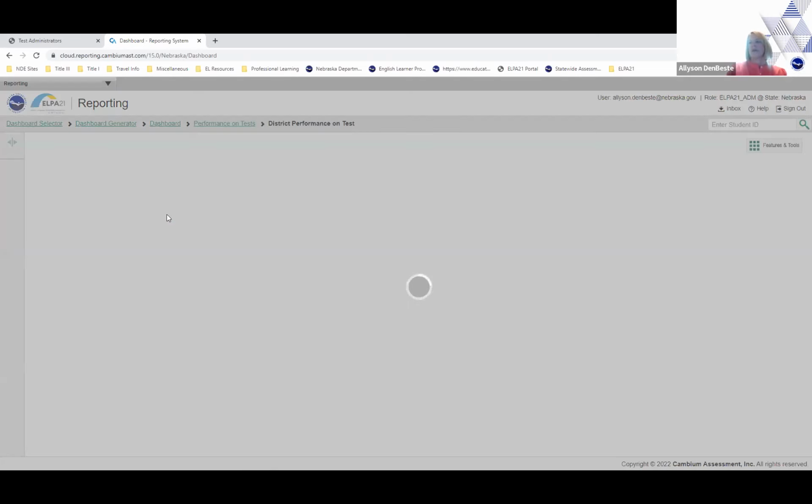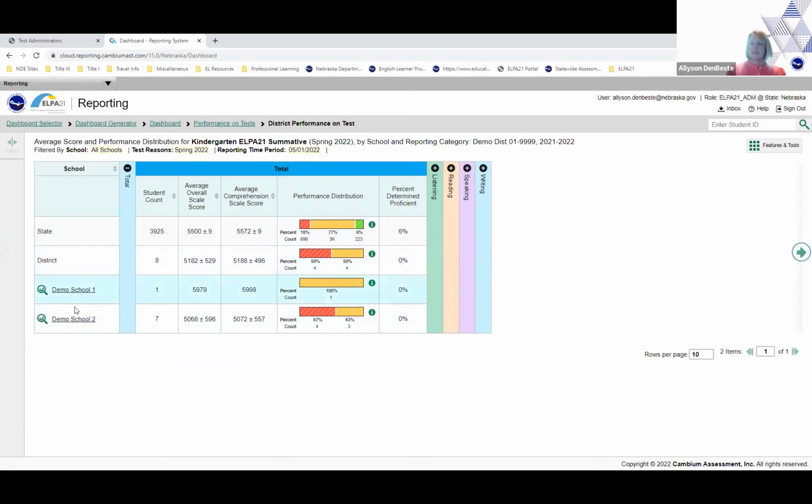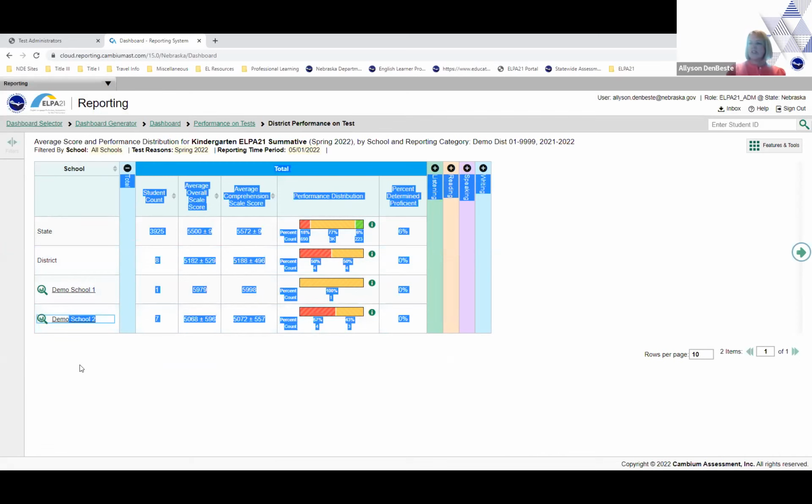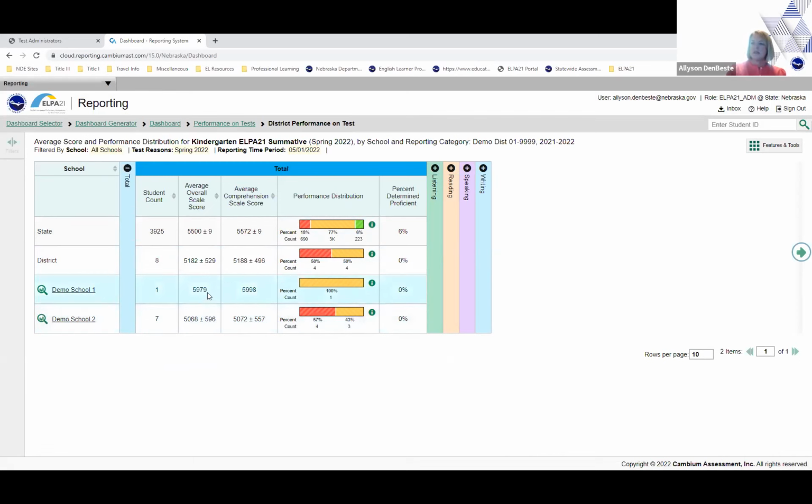I can keep drilling down if I want to look at the performance of my kindergartners. This district has 2 schools. I do get a nice overview that compares the overall scale scores. This is the score that Advisor uses, or as part of AQuest, to determine students who are on track towards English language proficiency. So the overall scale score is an important number. I could see my school's average, my district's average, my state's average. There's also a nice graphic of a performance distribution that shows what percentage of students were categorized in each of the overall proficiency determinations: emerging, progressing, and proficient.